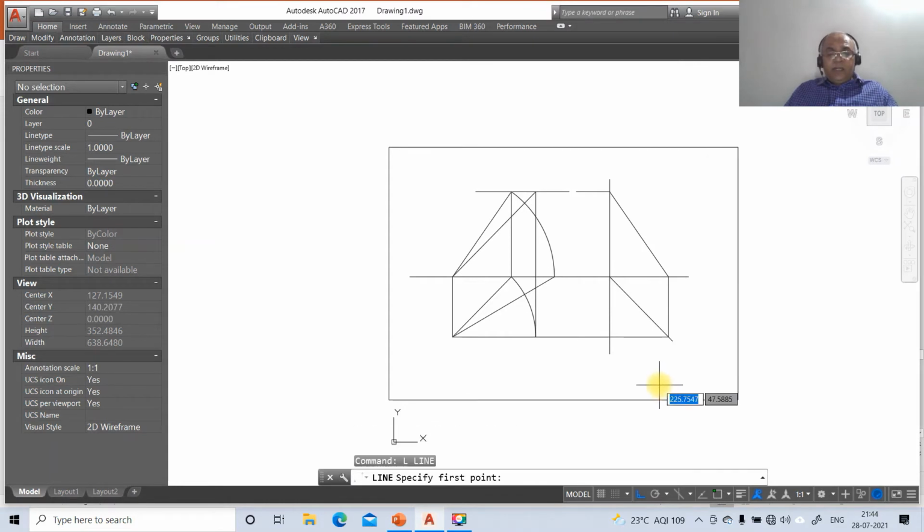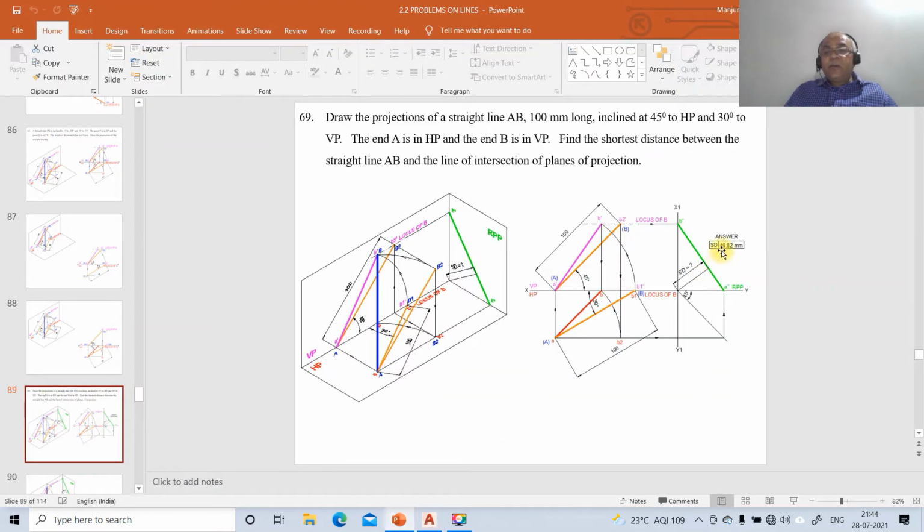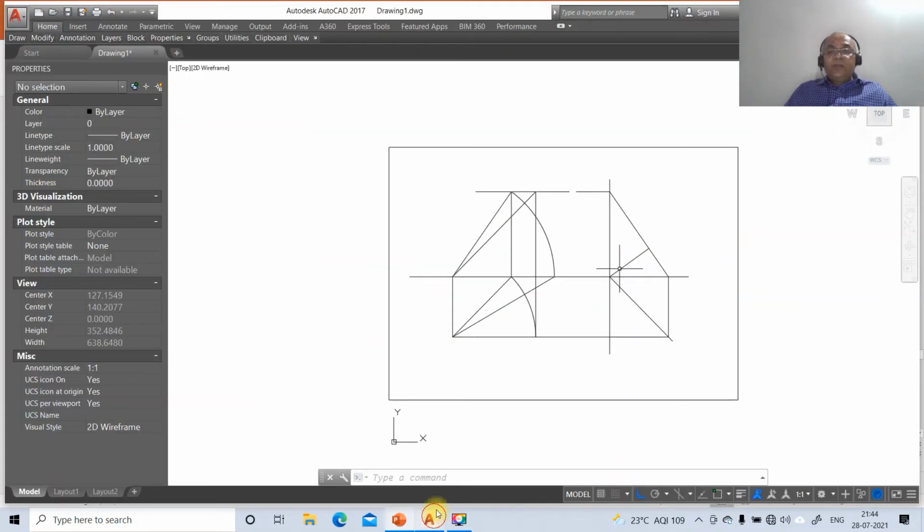Then go to line, take int of this and draw perpendicular to this line. So you're going to get the shortest distance. So whatever you are going to get, it is 40.82. So that is your shortest distance, 40.82 mm. So now the drawing is correct. So now we need to change all these things.